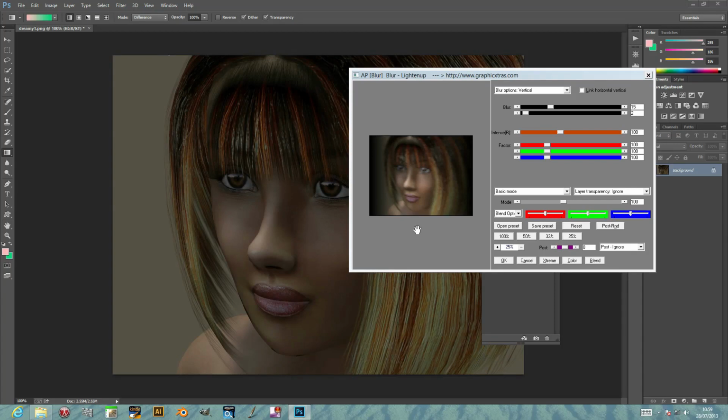From Graphic Extras. In this tutorial I'm going to show you the Lighten-Up plugin. It's a blur plugin and it's available in the Andrews plugins volume 11. It's for Photoshop, PSP and it's 32-bit. Basic functionality is a blur effect.